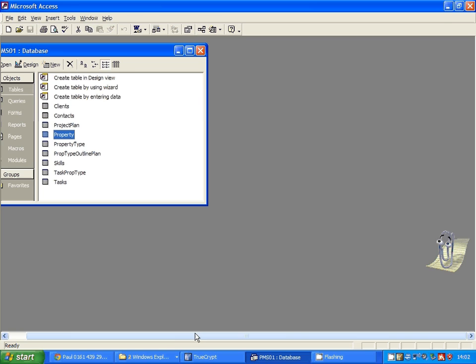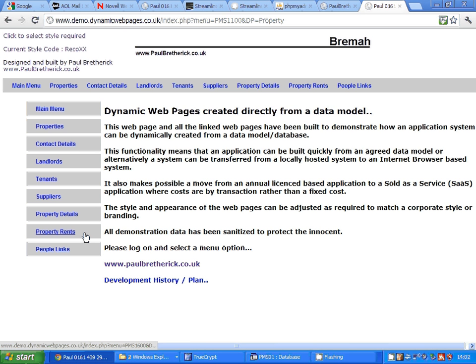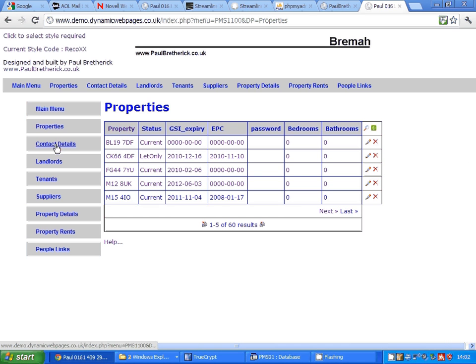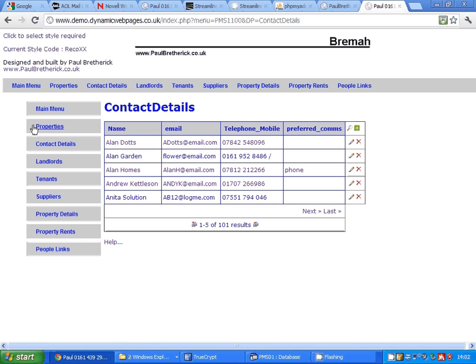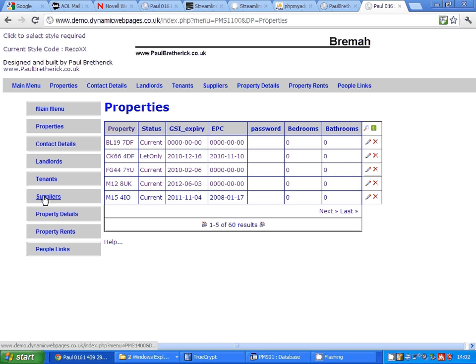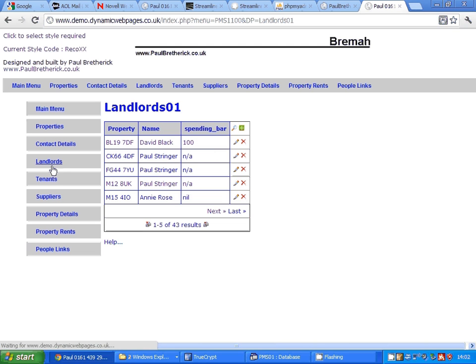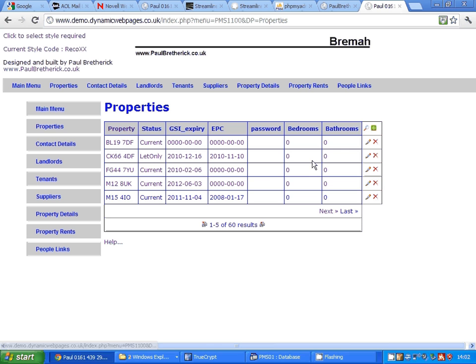Once you've got the database in place, then all these pages are created dynamically. Each page as I navigate around this is created on the fly, as it were. So there isn't a web page called contact details, there isn't a web page called properties. By selecting these menu options, it goes to the database, finds the relevant table and paints all this dynamically. So this is a business application maintaining properties in a letting business.